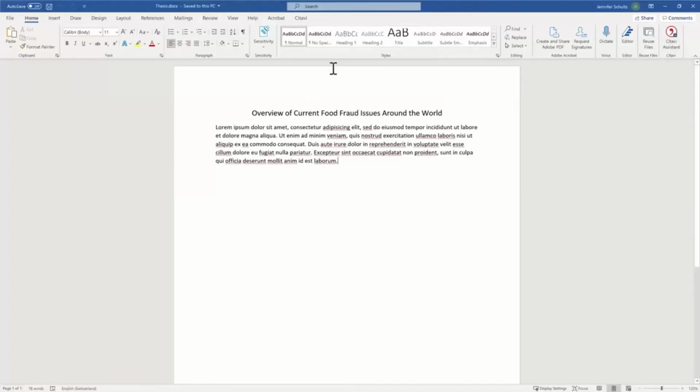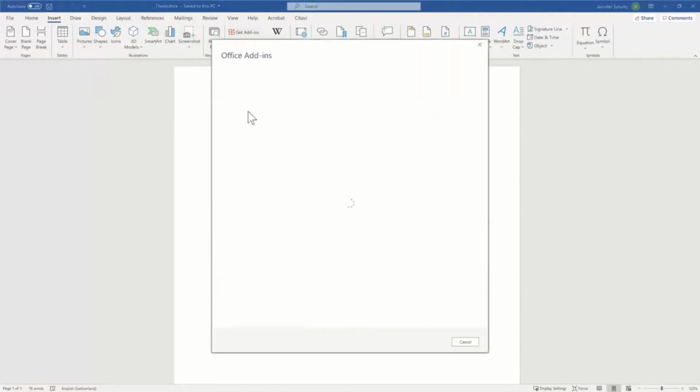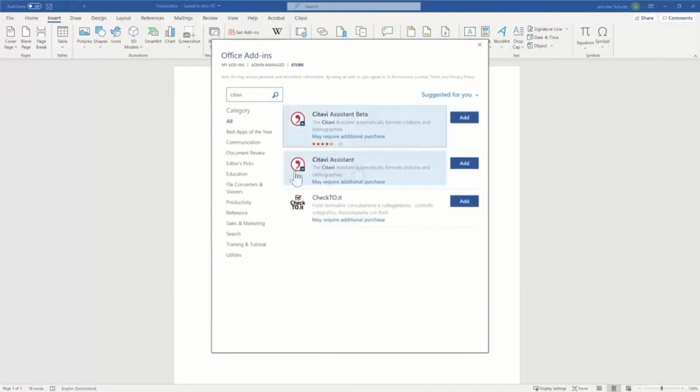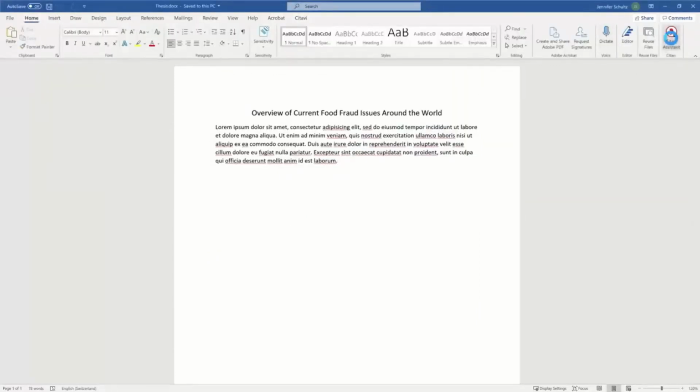And to get that Citavi Assistant, it's pretty easy. You just go to Get Add-ins, so that's under the Insert menu, and then just look for Citavi, and it should pop right up and you can install it. So you'll want to go with the Citavi Assistant and not the version that we had for the beta test, so just the normal assistant here. So let's go back, and I'm going to click on that.